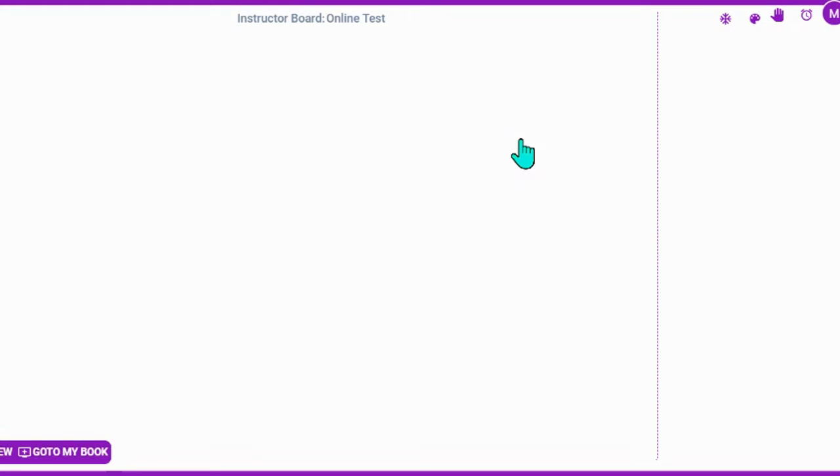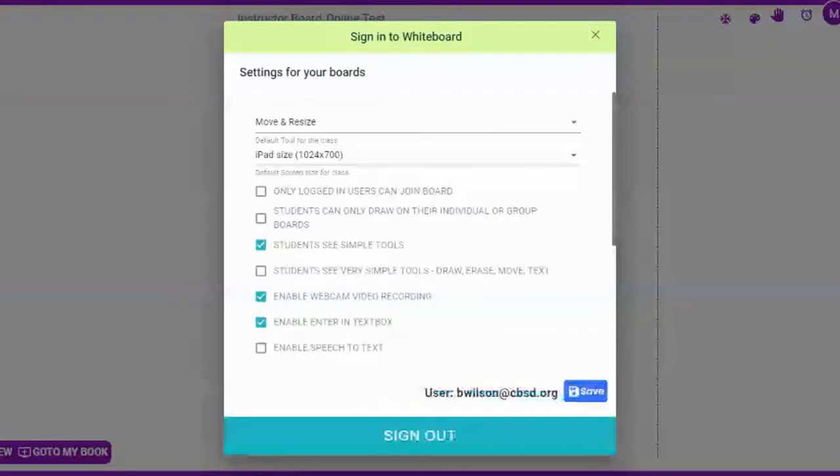If you wanted to add things to it, there's a couple of things that you should know. First, up at the top in this gear, this is going to allow you to set the tools that you want for your students. It's going to give you the ability to change the size of the screen and allow you to turn on some other features.